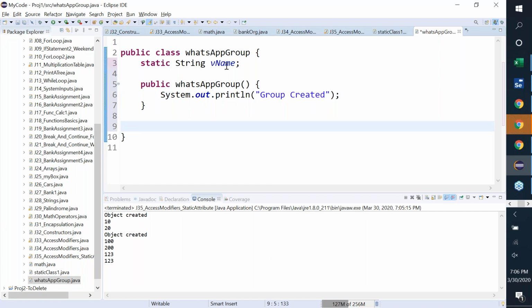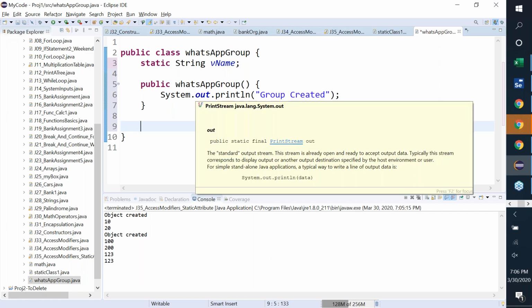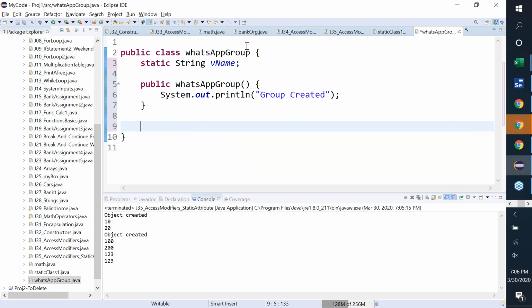Now, to change the name of the group, I don't need a method or anything because it is static. It is static to that group. So anyone can change it. Final, only at a code level you can change. Regularly you can access it and change it as you want.